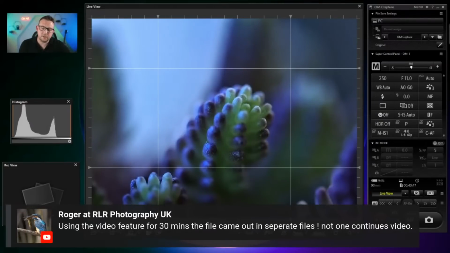Okay, Roger. Yes, Roger, this is a great question, actually, so let me help people out with this one. Using the video feature for 30 minutes, and the file came out in separate files, not one continuous video. Yeah, so basically the FAT32 file system that the cameras use, many cameras use it, and some don't, means that the maximum file size is only about 4 gig. So once it gets to 4 gig, it basically starts creating another file seamlessly without a gap. But it should go on and on and on like that. Now, normally we see this if you're shooting in 4K, Cinema 4K, because obviously you're going to generate 4 gigs very quickly. But that's the reason for it. It's the file system that does it.